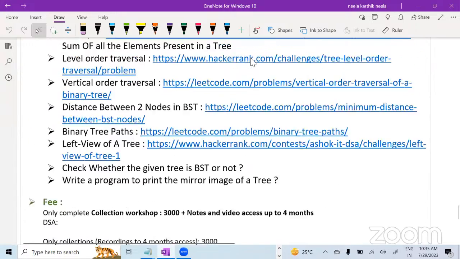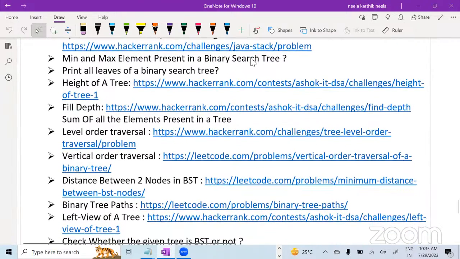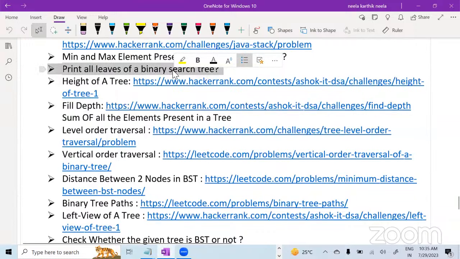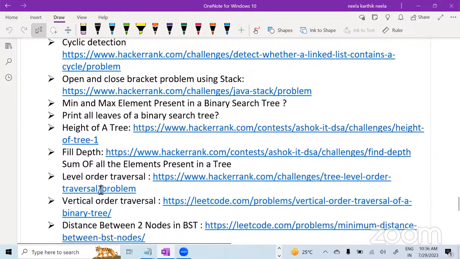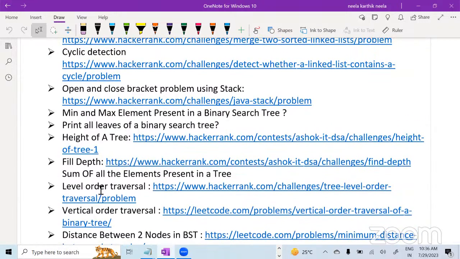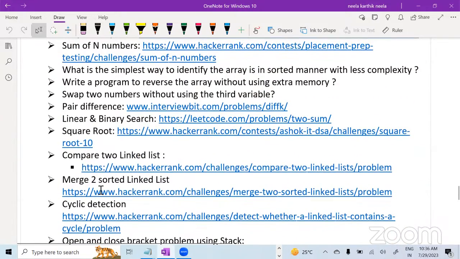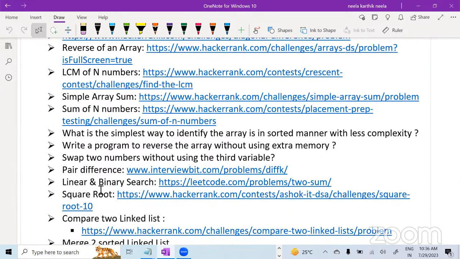In this one, I'm going to explain, like I have explained the tree, level order of a tree, in-order, pre-order, post-order, print all, what is a binary search tree, print all the leaves of a binary tree, height of a tree, mirror image of a tree, binary tree path, level view of a tree, check whether the given tree is a binary search tree or not. And we are going to see linked list: two-way merging, open close bracket using a stack, comparing two linked lists, merging two linked lists, and LCM of two numbers, GCD. There are so many questions we are going to see.